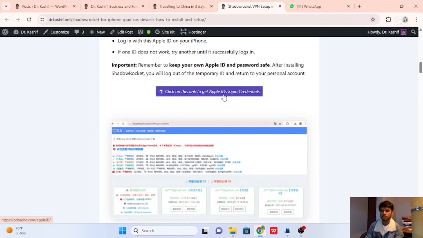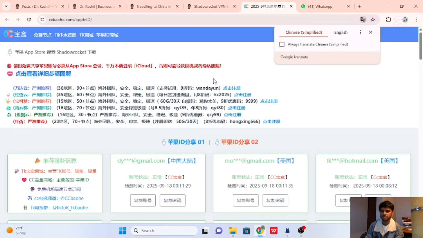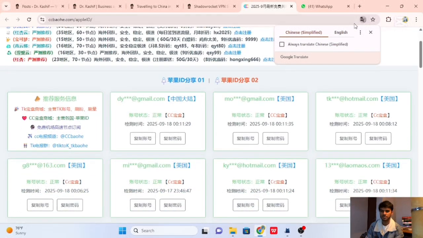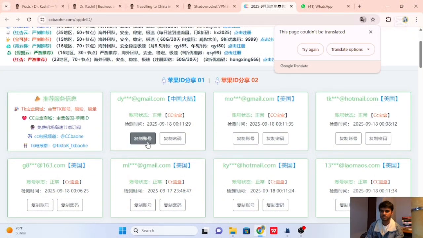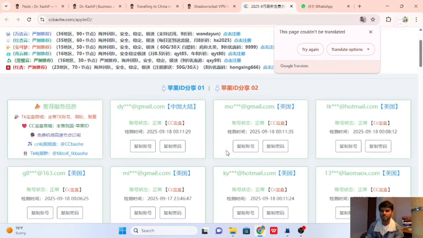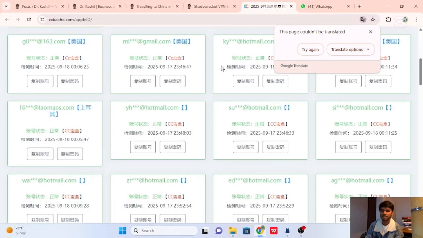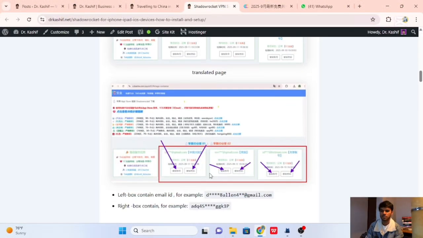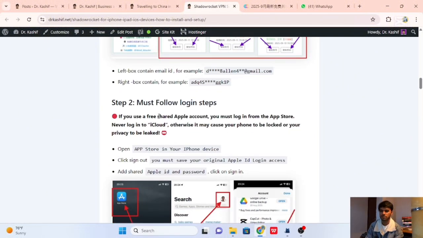So you need to click on this link. You will see here many different Apple IDs, which allow you to download the Shadowrocket app. This is the Gmail account and this is the password. This is Gmail and this is password. You need to start from here. Maybe after 5 tries, maybe the first time, it depends on luck which ID is accepted, then you can log in. So here we have the second step.